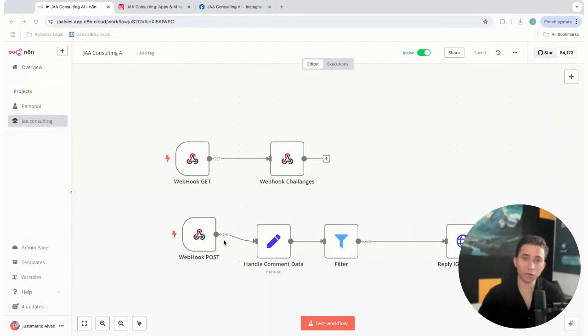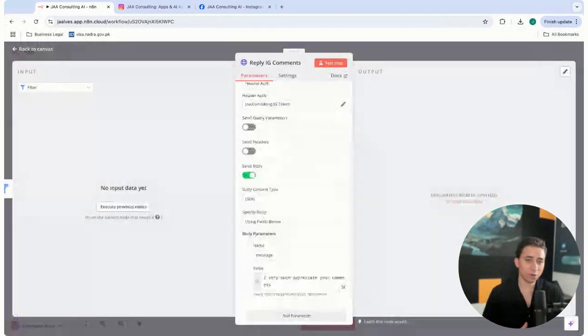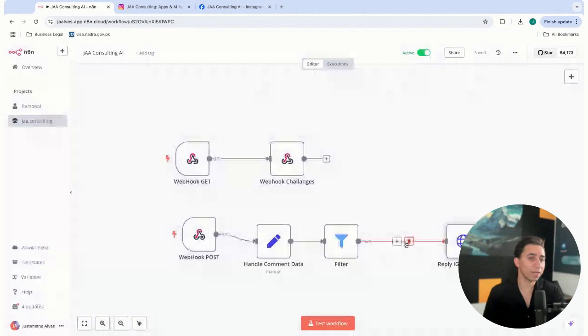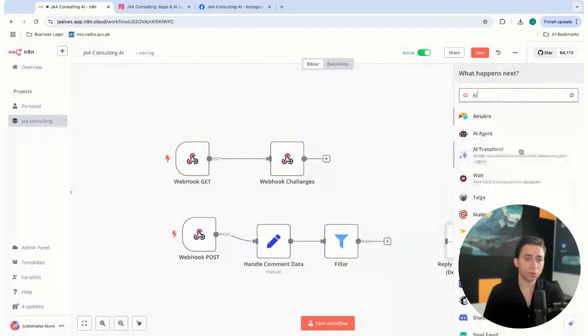As you see in this node, it always provides the same response to the comment: "I very much appreciate your comment." When someone comments on my Instagram account, it always sends that same answer, and we want to change that. The way we're going to change it is by integrating an AI agent in our flow. I'm going to deactivate this node because I'm not going to use it for now, and integrate the AI agent into the flow.